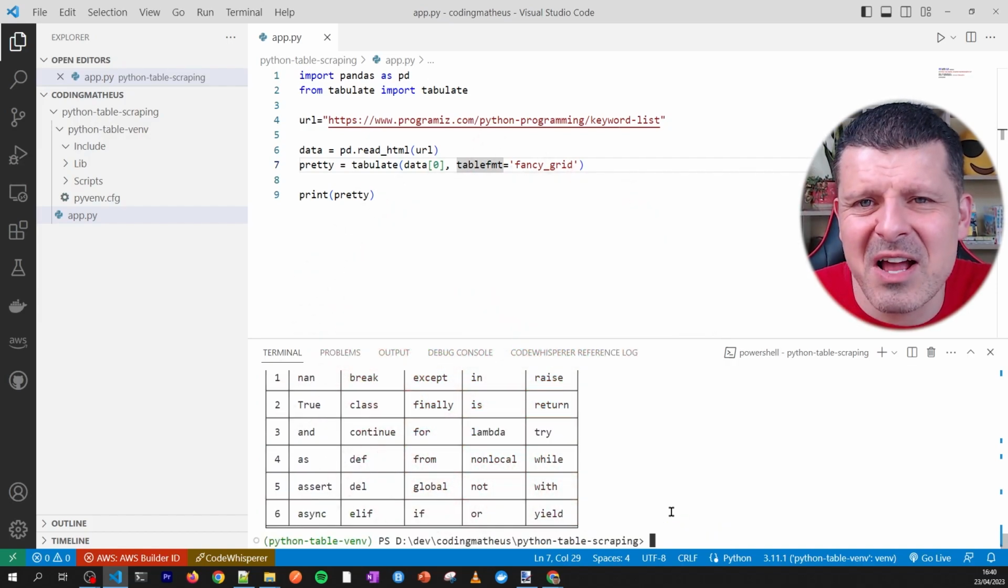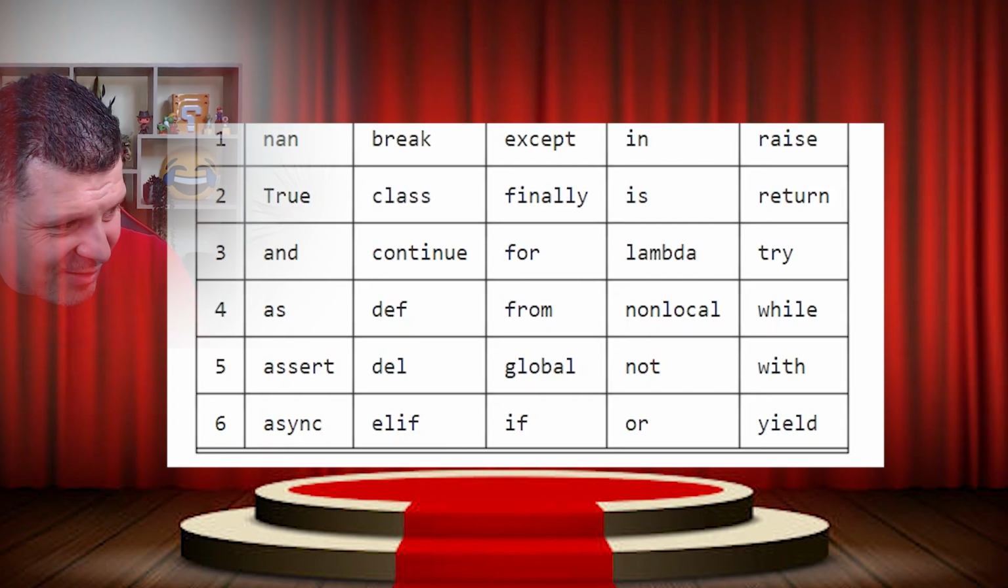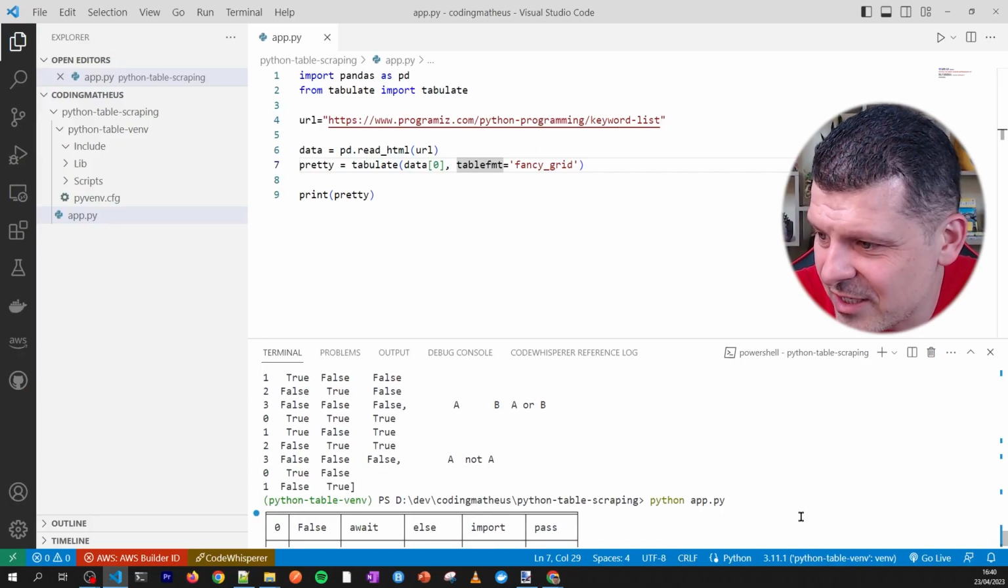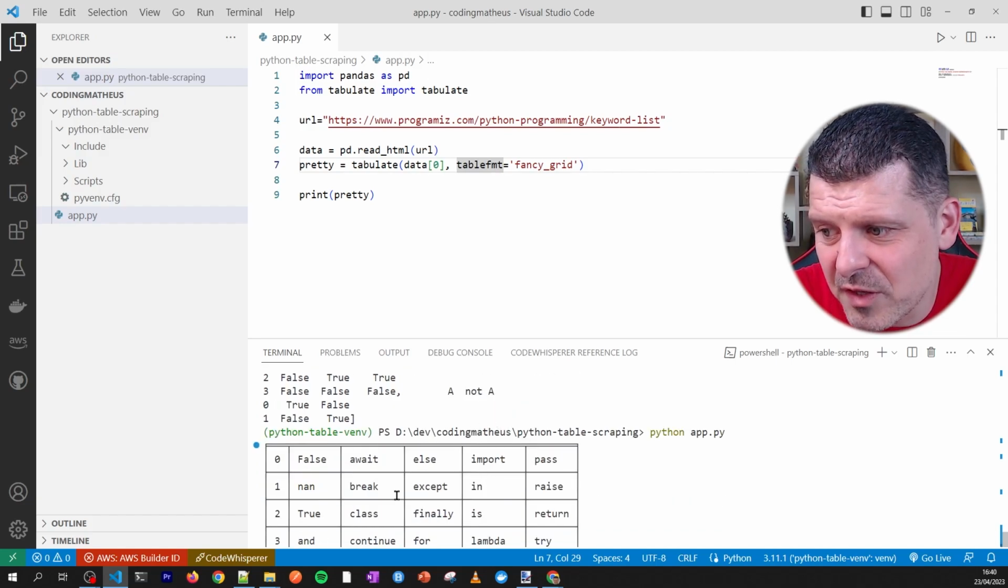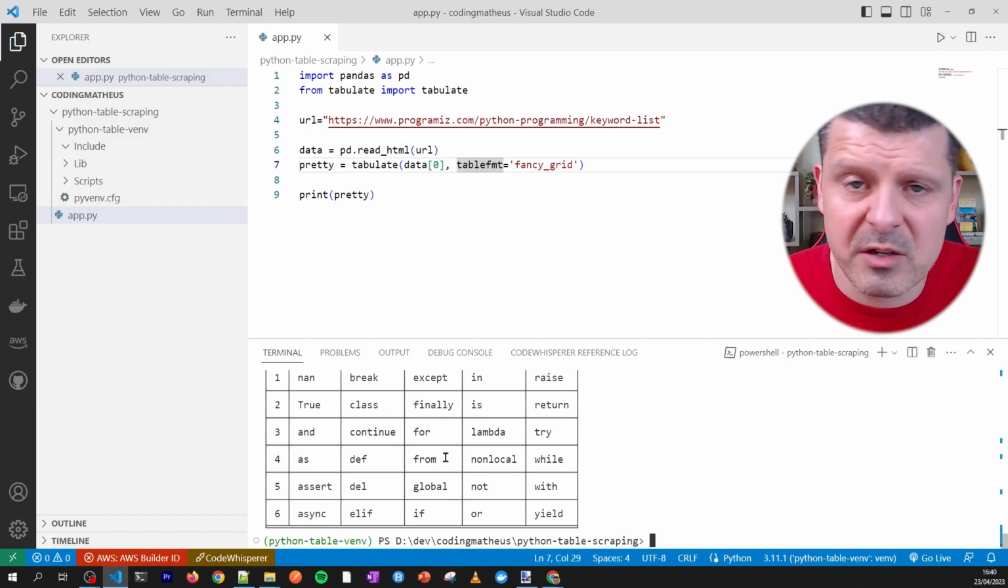Boom! It looks beautiful. Okay, let's have a look. There it is. So we went from this ugly thing to this beautiful thing. The table is fully formatted. It looks beautiful. And you can do whatever you want with it.